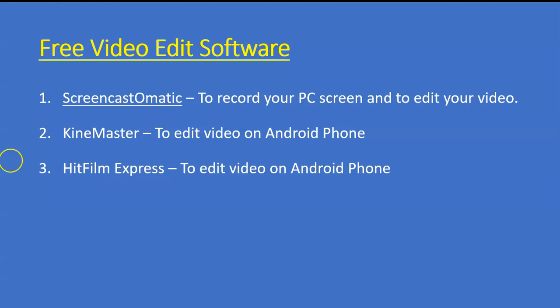Another one is HitFilm Express. This software is also available in a free and a premium version, and they have an Android app and it is also available for Windows PC and Mac. These are my few software recommendations, so you can start to try them. You can first try the free version, then if you like the software, you can go for the premium version. It's up to you.